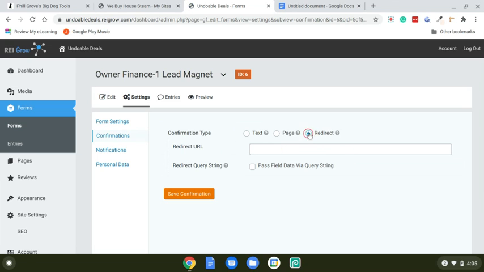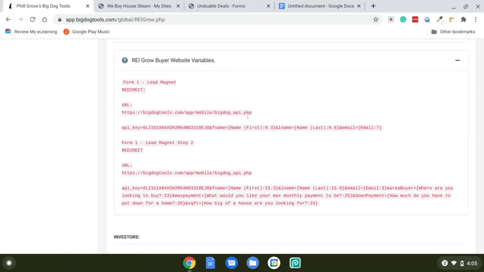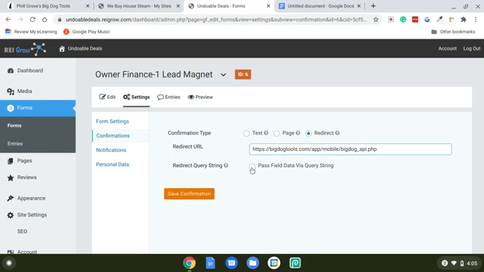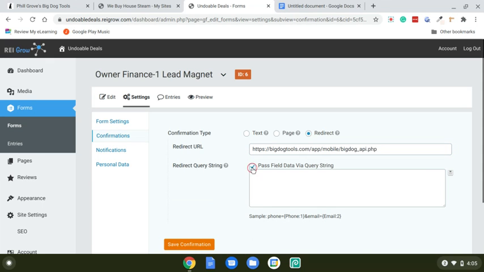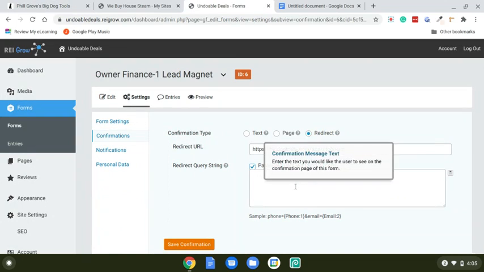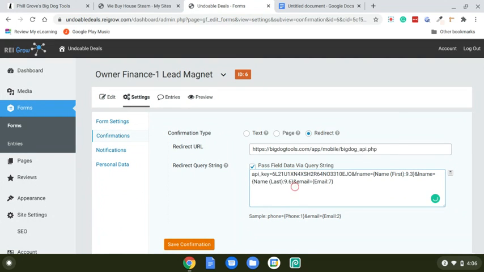I'm going to select Redirect. And this time we are going to grab the same redirect URL right here. Again, it's the same for all of them, so you could copy and paste that into something else if you like. We're going to click the Pass Field Data via Query String, and then I'm going to copy. This one's a little smaller than the rest, but I'm going to copy this. So Control C, and then I'm going to go Control V, and I'm going to save.